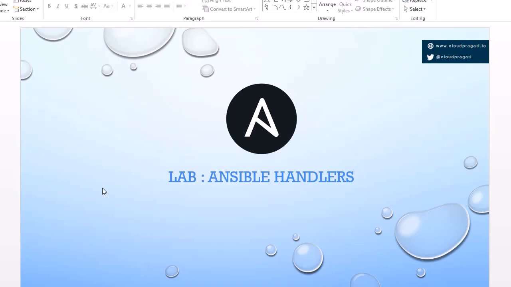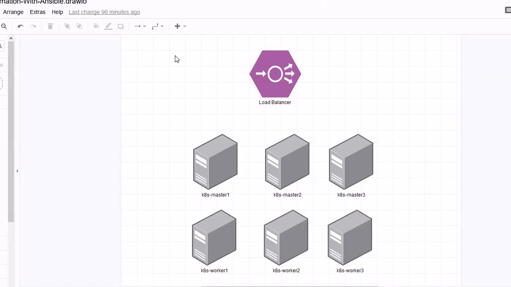In this lab, we are going to look into the Ansible handlers. We'll understand why we use handlers. So let's understand the scenario. To understand it better, we will look into the previous example that we did earlier. So we will go into the diagram.